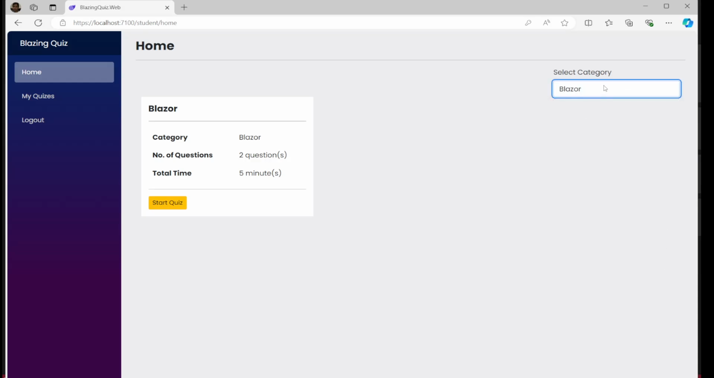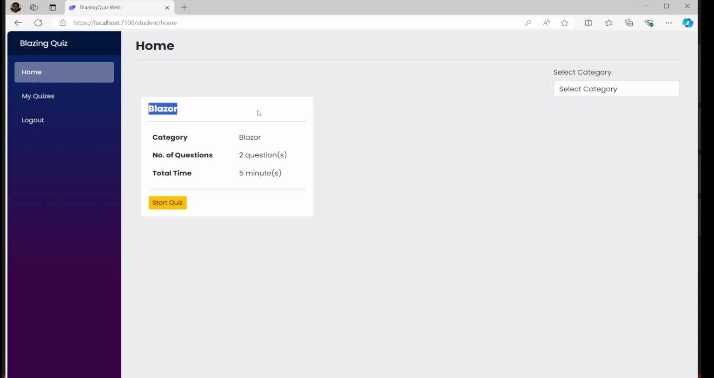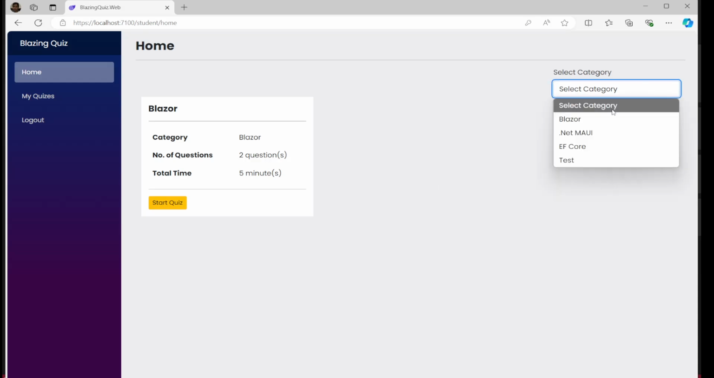Select category. .NET MAUI. We don't have anything. So here we should show some message. Test category also we don't have anything. Select category. This is default. So we have this Blazor category, number of questions, total time, and then the start quiz. Cool. All right, let's have that message when there are no quizzes for that particular category. We should not have anything here. And maybe let's move the start quiz button to center. These two things.